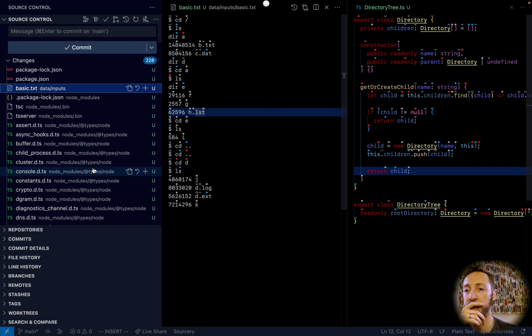Okay. Right. It looks like we are not excluding node modules in our git. Oh, I don't think we even have a git ignore. So let's add one. Let's just grab a standard npm git node git ignore.